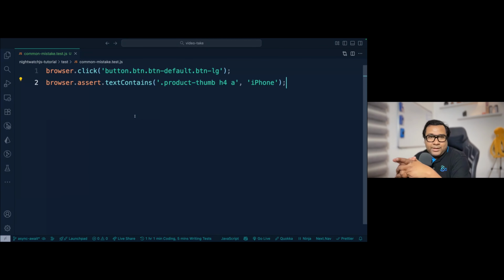The mistake over here is we have not used the await keyword. Sometimes we by mistake forget to mention the await keyword. And if you forget to mention an await keyword on things like this assertion where we're saying text contains, this might cause certain false positives. So how are you going to fix this one?